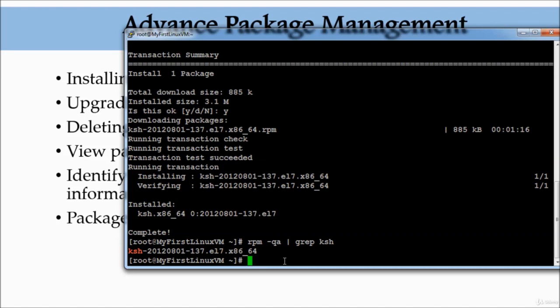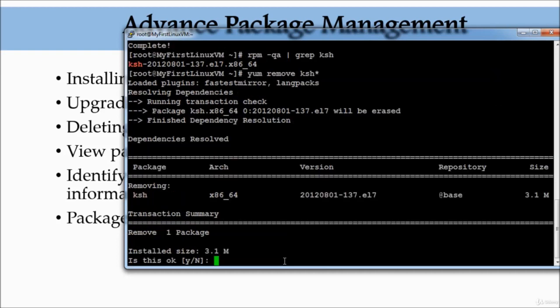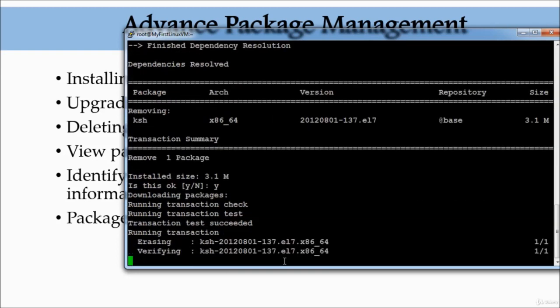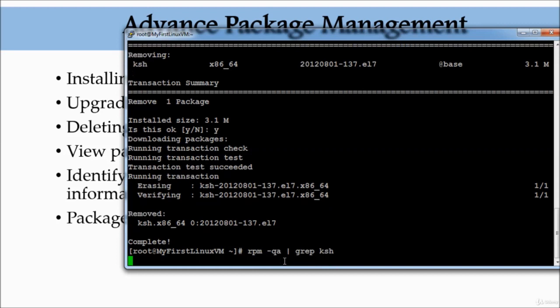Okay, so now what if you wanted to remove that package? You could simply run the same command, yum remove corn shell, and hit asterisk and hit enter. This is going to go ahead and remove the package that it just installed. Hit Y, and it is completed. Now run the RPM command again to query your database and the list of installed packages, and you'll see there is nothing installed that matches corn shell. Okay, so that is the first and most preferred way to download and install a package.